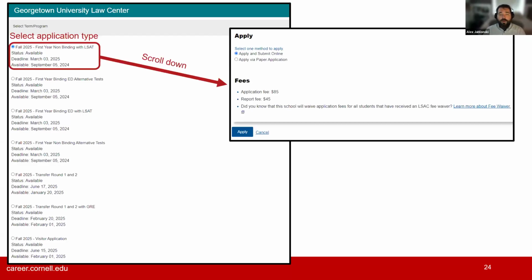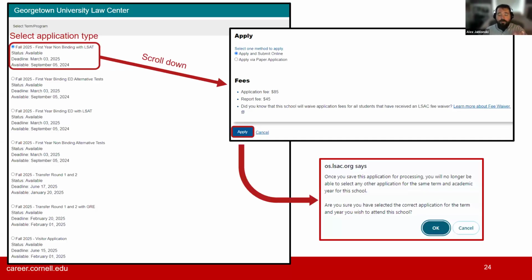You click it, you scroll down, it will show you the fees. So here we can see Georgetown charges an $85 application fee, LSAC charges a report fee, and then here's where people freeze. You click apply, and you get this dialog box that says, once you do this, you can't make any changes to the type and the term. Are you sure you want to do this? I think the combination both of a warning box and the button that says apply, people sort of freeze here. Click OK. It's totally fine. You're not going to make any problems. You're not going to harm yourself. There's so many more steps you're going to need to take to actually apply.